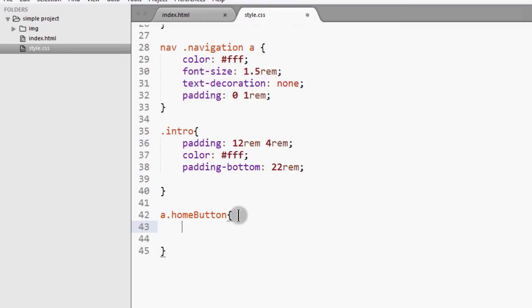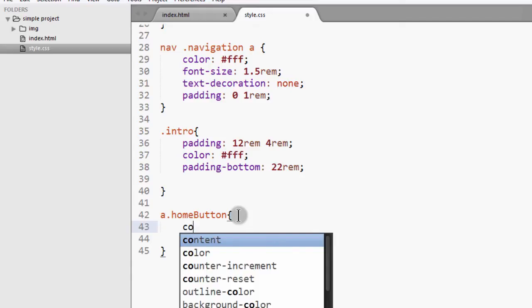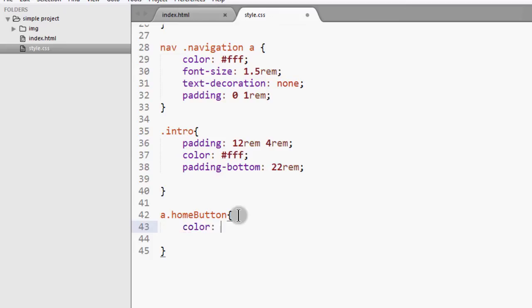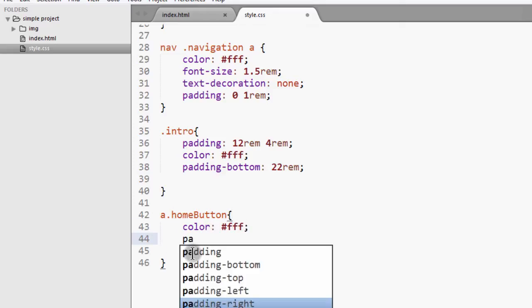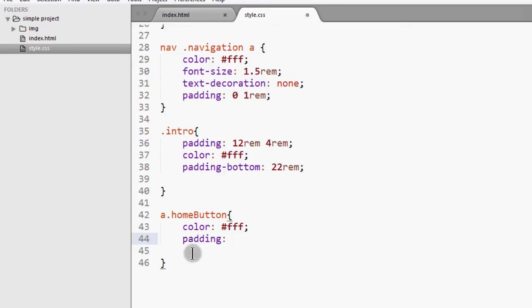Now a.home button. Now I want to make it a button, and the first thing I have to do to make it a button, let me change its color. Let's change the color to white. Why not? Everything is white on our header. So let's make it that white. And then let's give it a padding. Padding at the top, let's say 1 rem at the top. And then on both sides, let's do 3 rem.